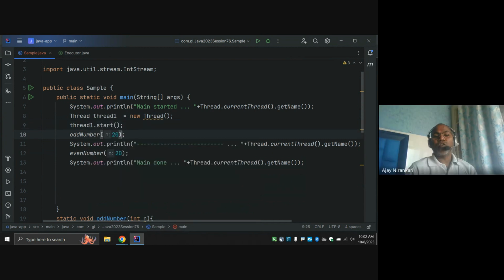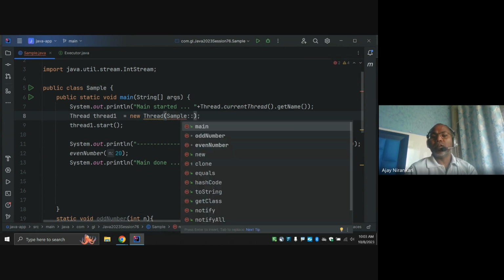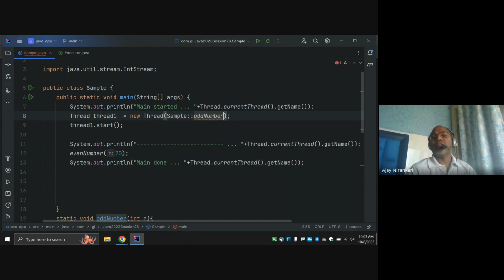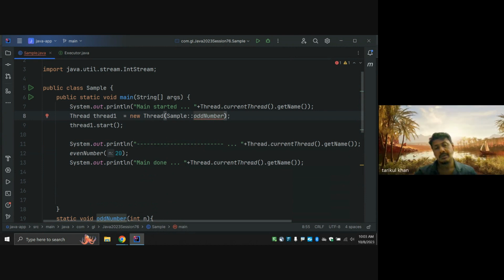So the question is, whenever I run this, how would my thread know what to call? So I simply say, you call not from here, but this is done by here, my sample, the odd number, right?